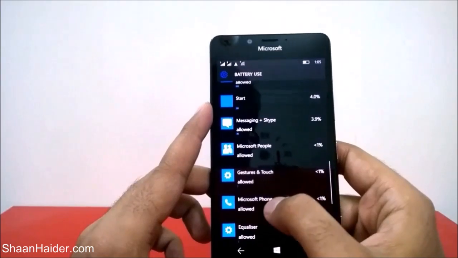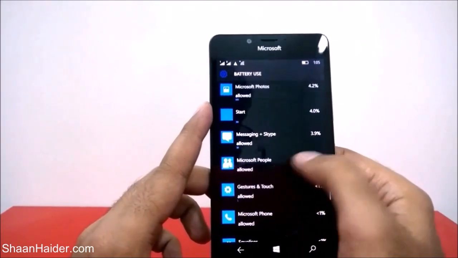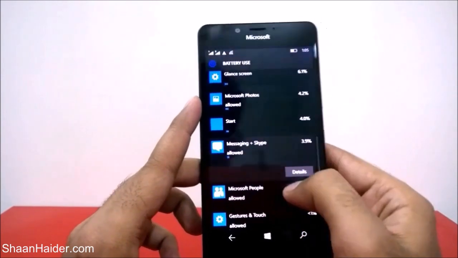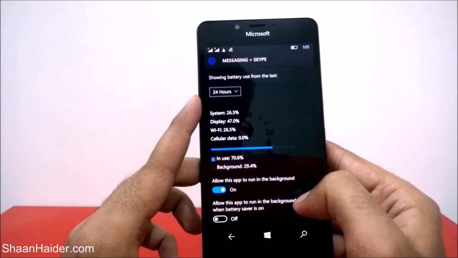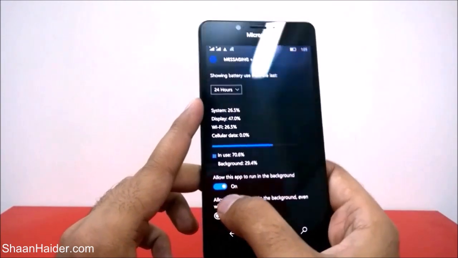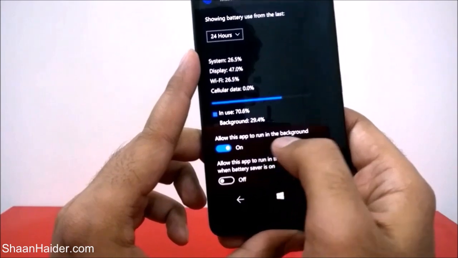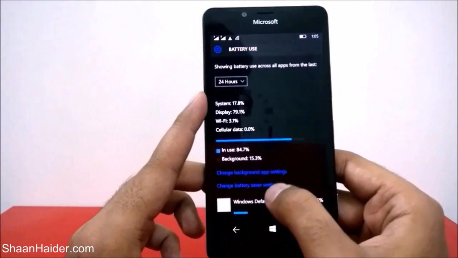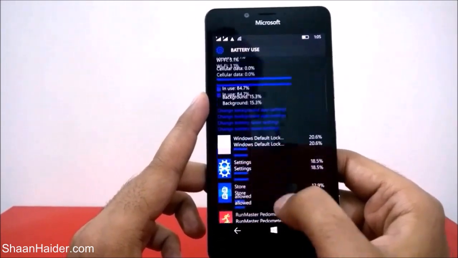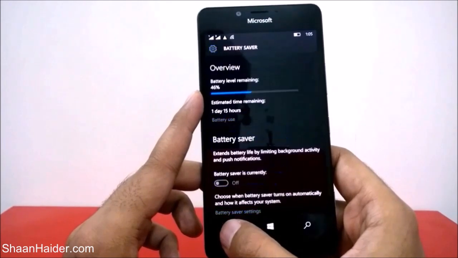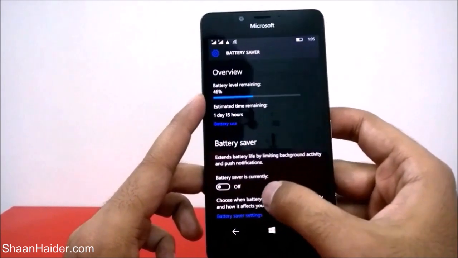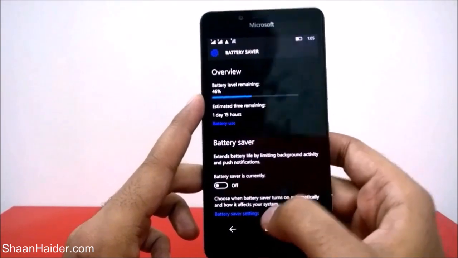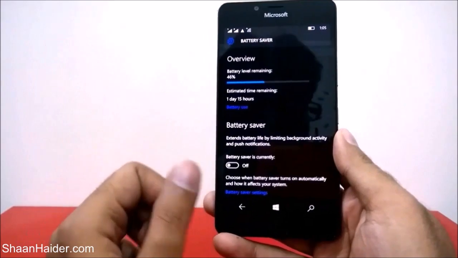You can see right now that Microsoft phone is allowed, people, Skype, everything is allowed. So for example, if you do not use Skype, then you can just tap on it and then go to the details and then use this slider that says allow this app to run in the background, turn it off, and then Skype will not run in the background and it will not consume your RAM and battery. So this is how you can improve the battery. And we have already posted a detailed video of how to use the battery saver mode perfectly to improve the battery of your Windows 10 smartphone. You can watch it by clicking on the link appearing on your screen.